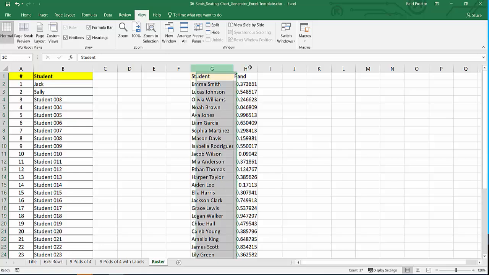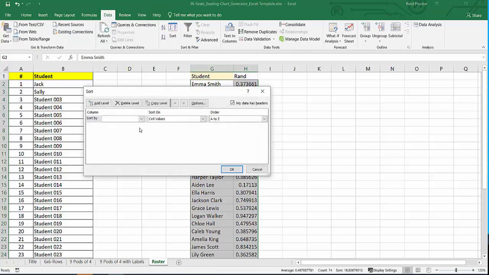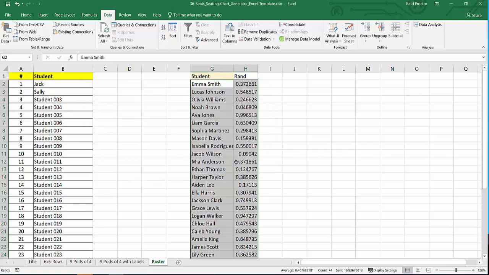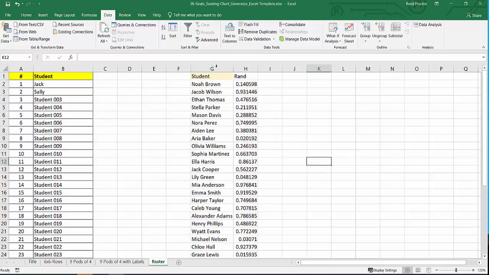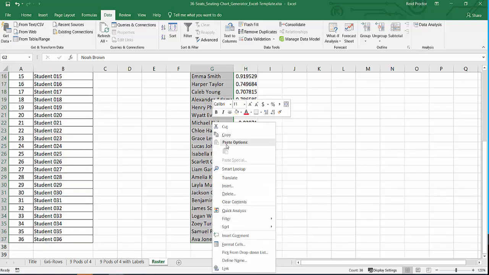So I'm going to highlight the 2 columns, and I'll go to the data tab and hit sort. I've got both columns highlighted. I have this checked off, my data has headers. I'm going to select RAND for random. I'll click OK. And so now the names have been randomized. So I'm going to copy the list of names here, just the names, not the heading, all 36. I'm going to right-click, copy.